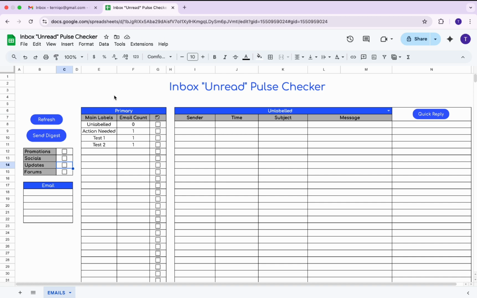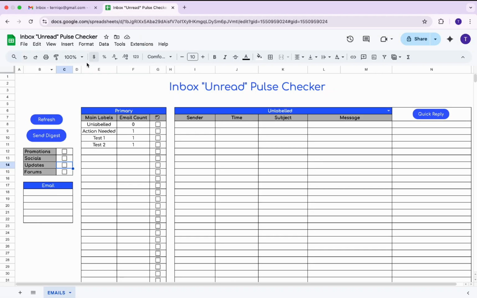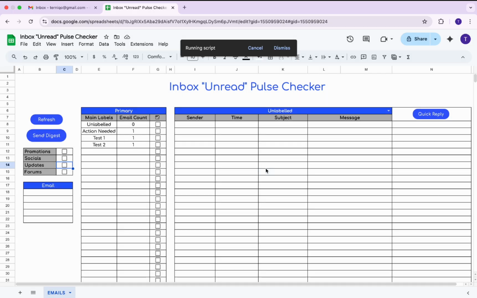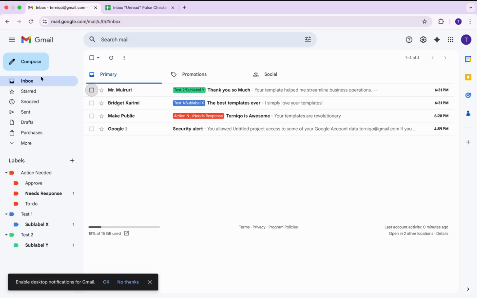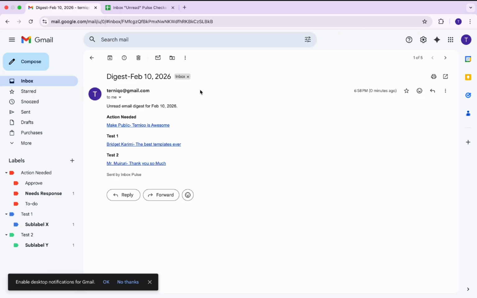We can go ahead and send a digest to ourselves rather than having to look at the inbox this way, because if it is hundreds of emails or tens of emails, it can be a long list. So it's better to work from a digest, and when I click this digest button here, a notification shows that the digest is sent, and when I go back to my inbox, you'll notice that now we have a new email titled digest and the date, and when I open it, there's a list of all the emails.